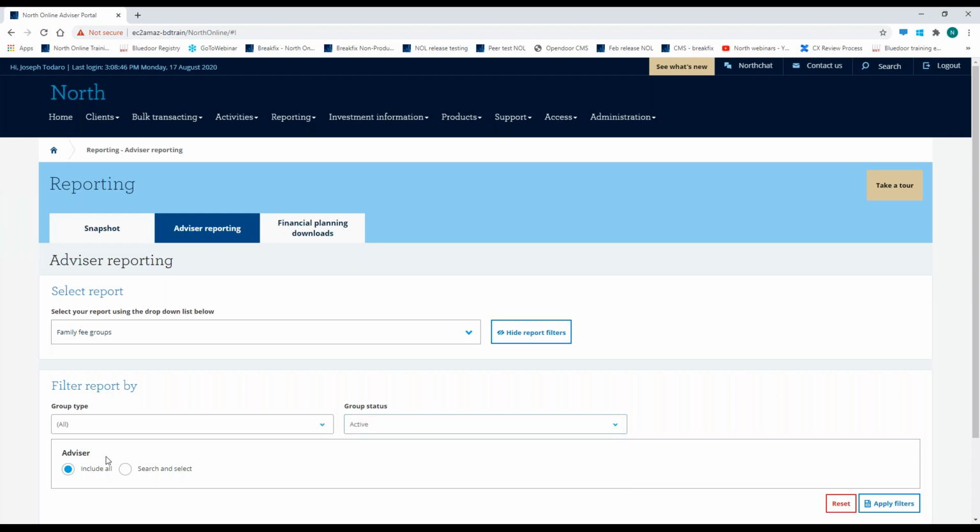You can also alter the advisor. So if you've got a number of advisors in your practice, you can search and select advisors if you want to do that, or include all, and apply the filters. And once you've done that, the report will be ready for you. You can also then download that report to CSV as well. So I really love, this is my favorite report, the family fee aggregation report.